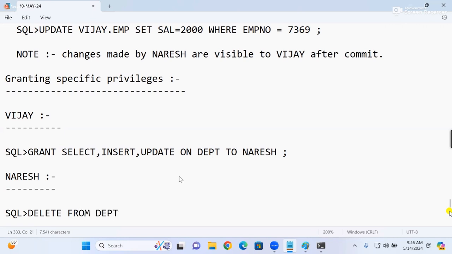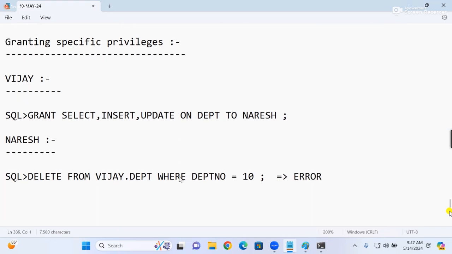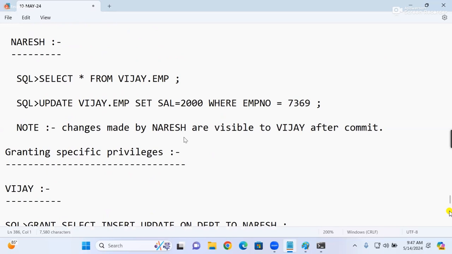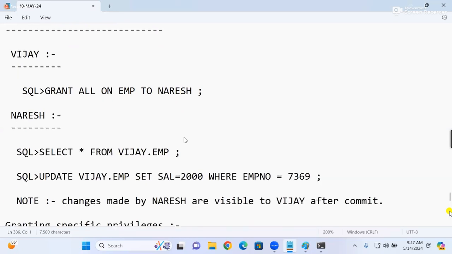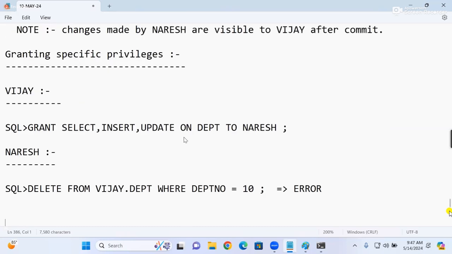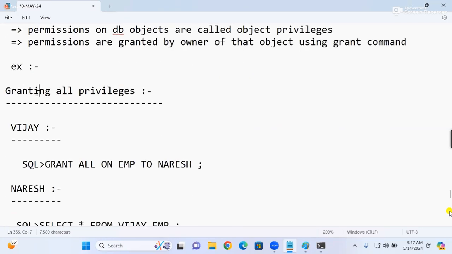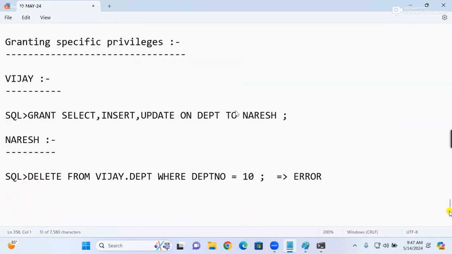Delete from Vijay.dept where department number equals 10. What does this command give? Error. Got it? So the previous one was granting all privileges. The next one was granting specific privileges. Next, granting privileges to multiple users.